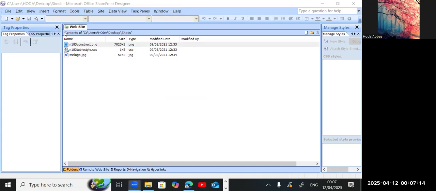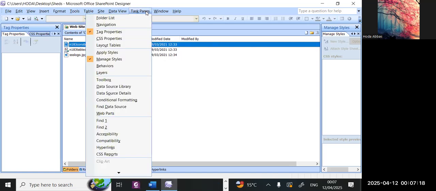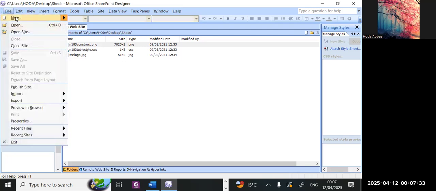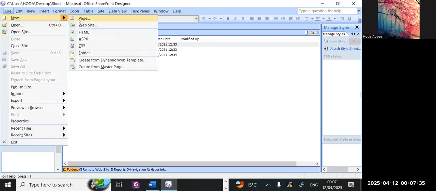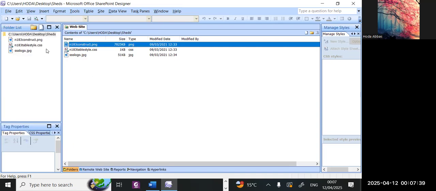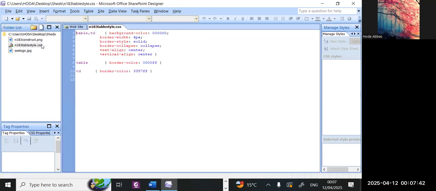If the folder list is not displayed, I will go to the taskbar and select folder list to display it here in the left pane. So I will start to open my style sheet, the new style sheet. From here, I will double click. This is our style sheet.